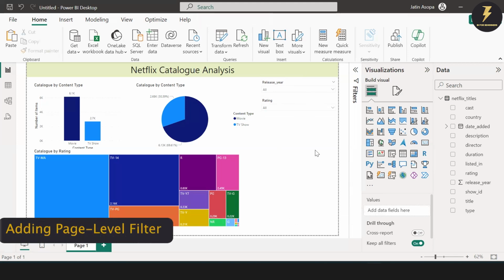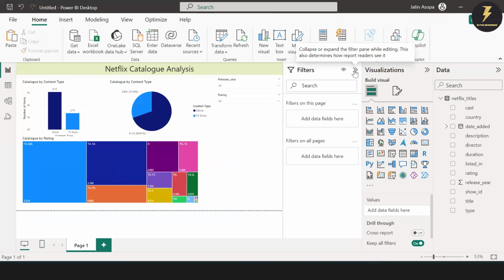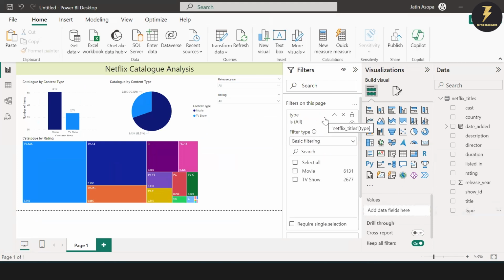Then the next thing I'd like to cover is filters. Filters work differently from slicers in that they filter out the data before the visuals are made on them. So a good way to explain this, I'm just gonna drag type onto filters on this page, right? So this shows me the type includes movies and TV shows. So let's say you only want to do an analysis of movies, right? You're not looking at TV shows.